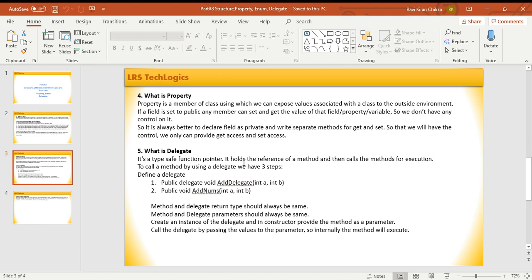And method and delegate parameters should always be the same. Here int a and int b should be the same. The variable name can be changed, but the data type of the variable should be the same. Create an instance of the delegate, and in the constructor provide the method as a parameter. Create the instance of the delegate by using the new keyword, and in the constructor provide the method name as the parameter. Call the delegate by passing values to the parameters, so internally the method will execute.